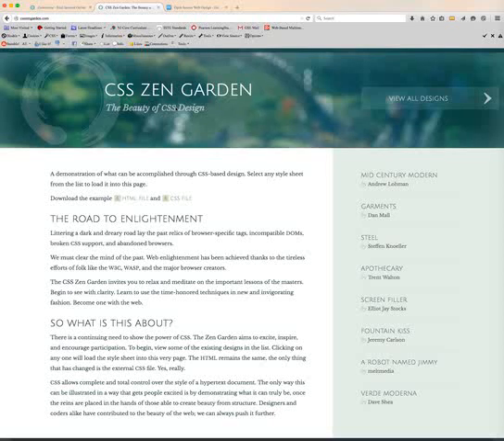The Zen Garden shows you that with one HTML file, notice right here you can download the HTML file, you can download the cascading style sheet file. With one HTML file, you can link that same HTML file to multiple different types of cascading style sheets to get a totally different look for your website.